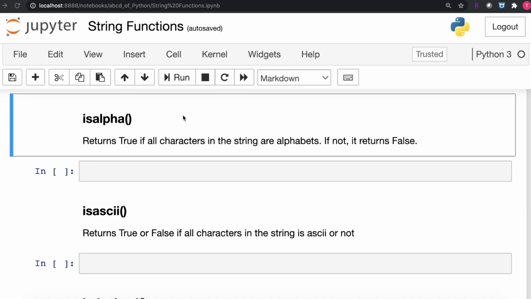The isalpha function returns true if all characters in the string are alphabet. If not, it will return false. The only difference between the isalnum function and the isalpha function is that the isalnum function checks for both numbers and alphabets, but the isalpha function only checks for the alphabets.